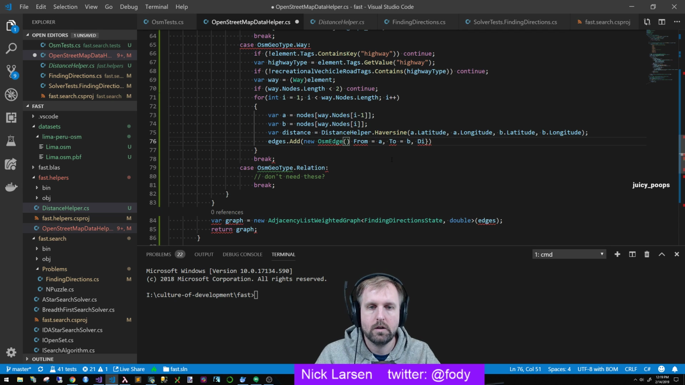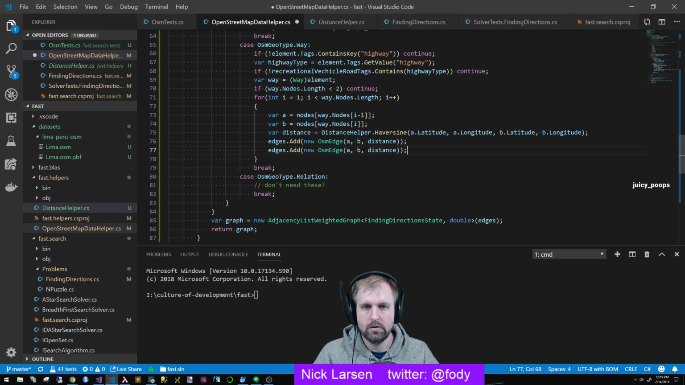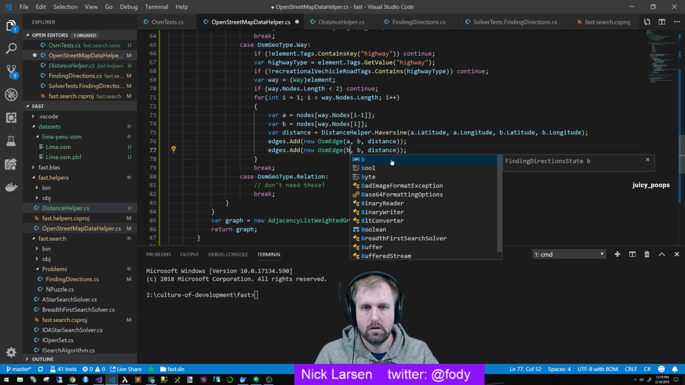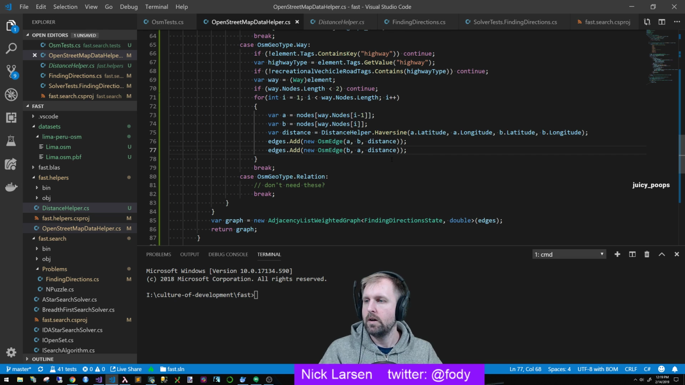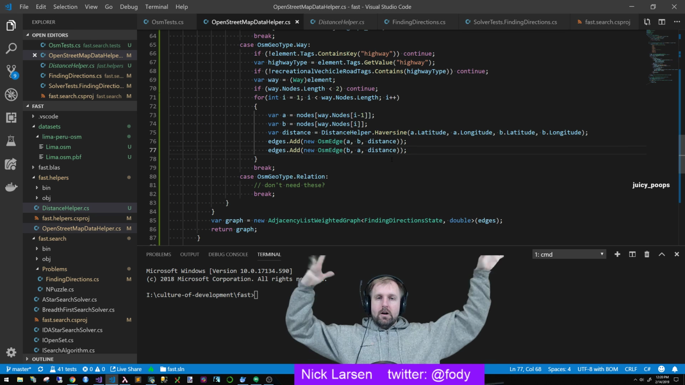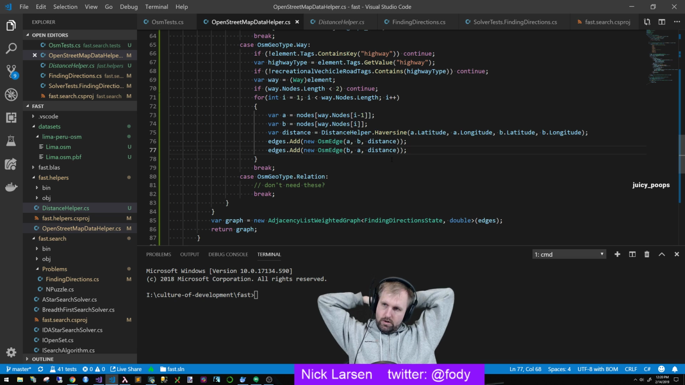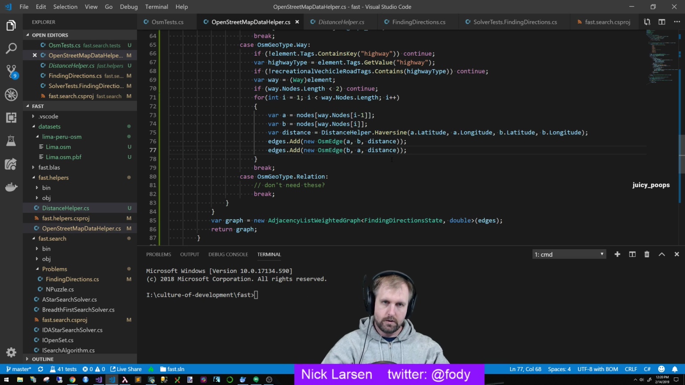If I could learn how to type. A, B, distance. And then I want a second one that goes the other direction, B to A. So again, this is us just deciding that all of the edges, all of the roadways in this world, are going to be bidirectional, and we'll worry about the unidirectional part of it later.